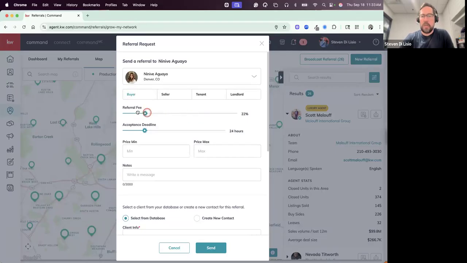And then this is the part that I love. It's this easy to change your referral fee. There is no standard referral fee in real estate. You can charge whatever you like or whatever your partner agrees with. I generally like to start high because they can counter your referral request. And so we'll set the referral fee to 40%.